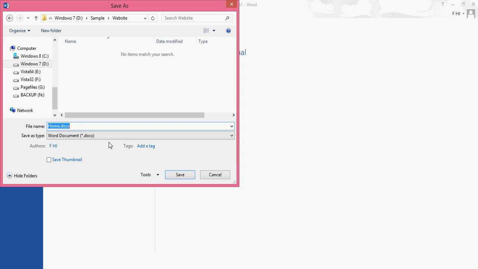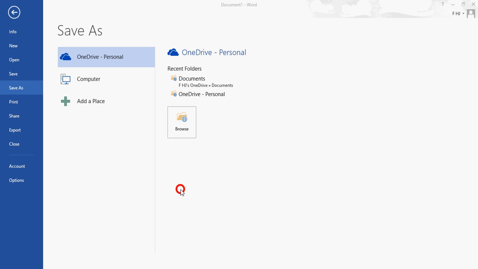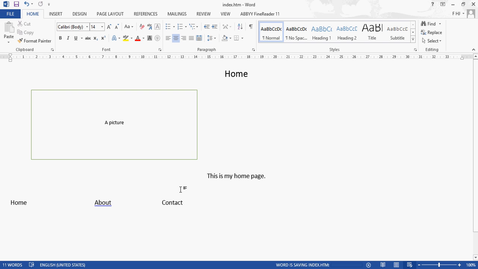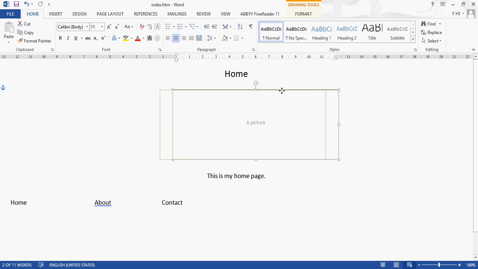You cannot name it as home. You have to name it as index, small letter, no need to use a capital letter, and most importantly you have to set it as web page. Use this one, web page, and click save. Okay, once you have done that, you will have to reposition a little bit because everything has been converted into HTML form.